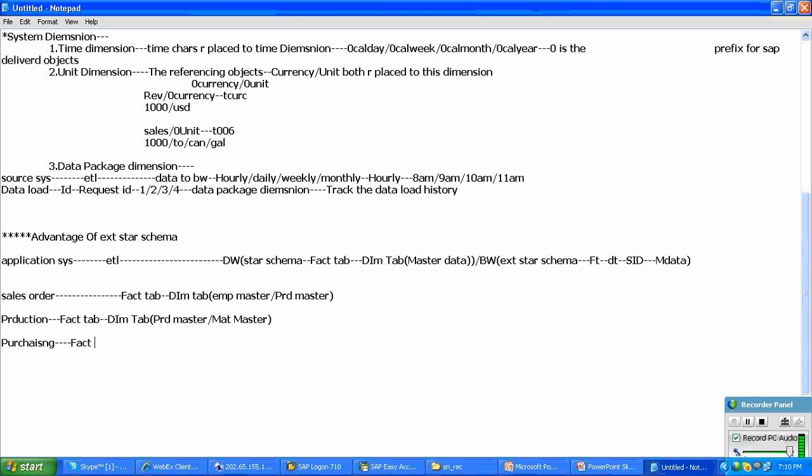If it is purchasing, once again a fact table, then a dimension table, and inside that again master data. Let's say product master once again, material master. So what is the problem here? Master data is getting duplicated. In the case of star schema, the master data is duplicated.